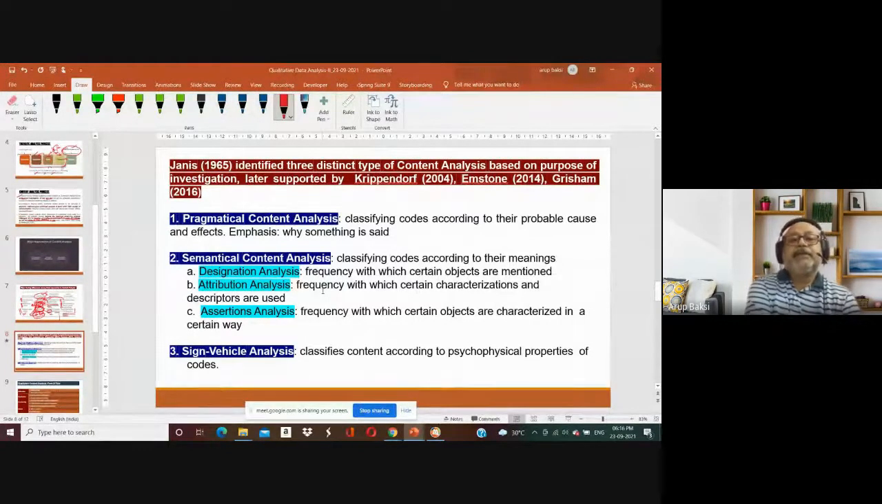Now, pragmatical content analysis classifies codes according to their probable cause and effect. So the issue of causality comes over here, and the emphasis is given on why something is said. Okay. Then semantical content analysis classifies codes according to their meanings. What do they portray? What do they convey?